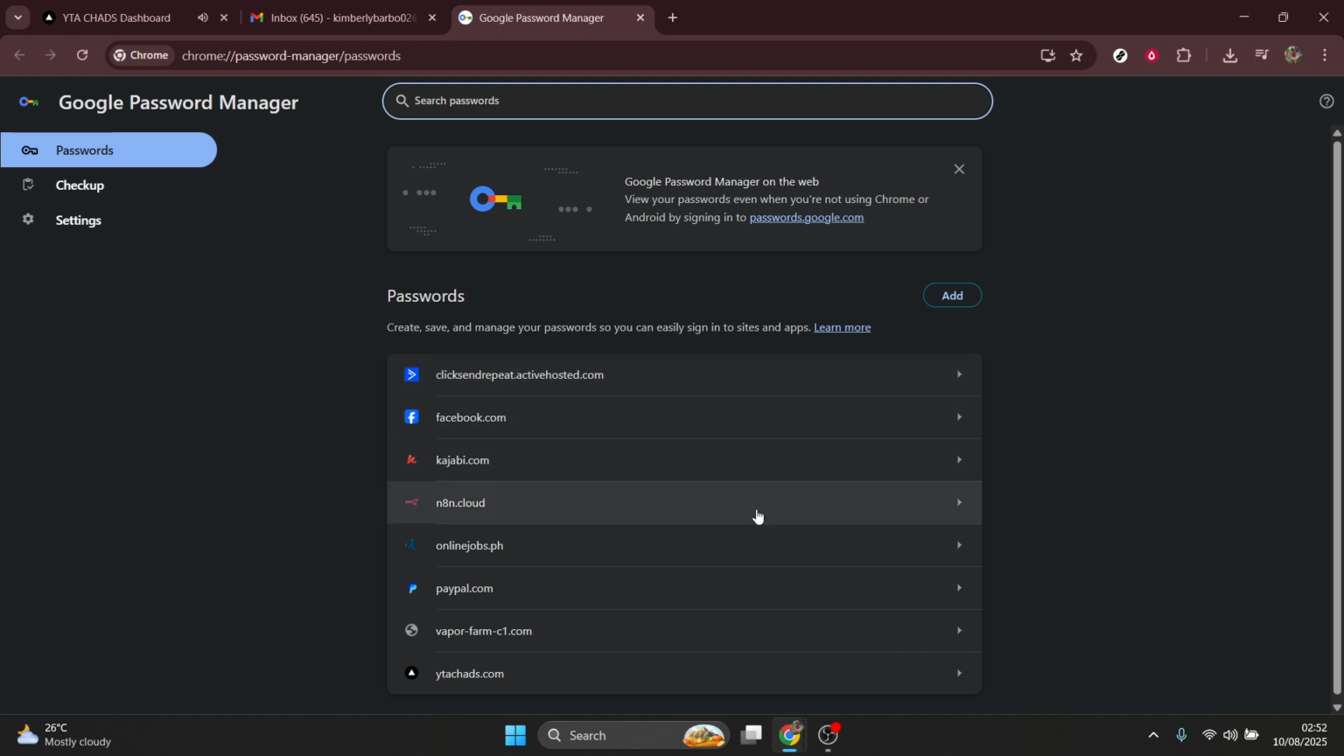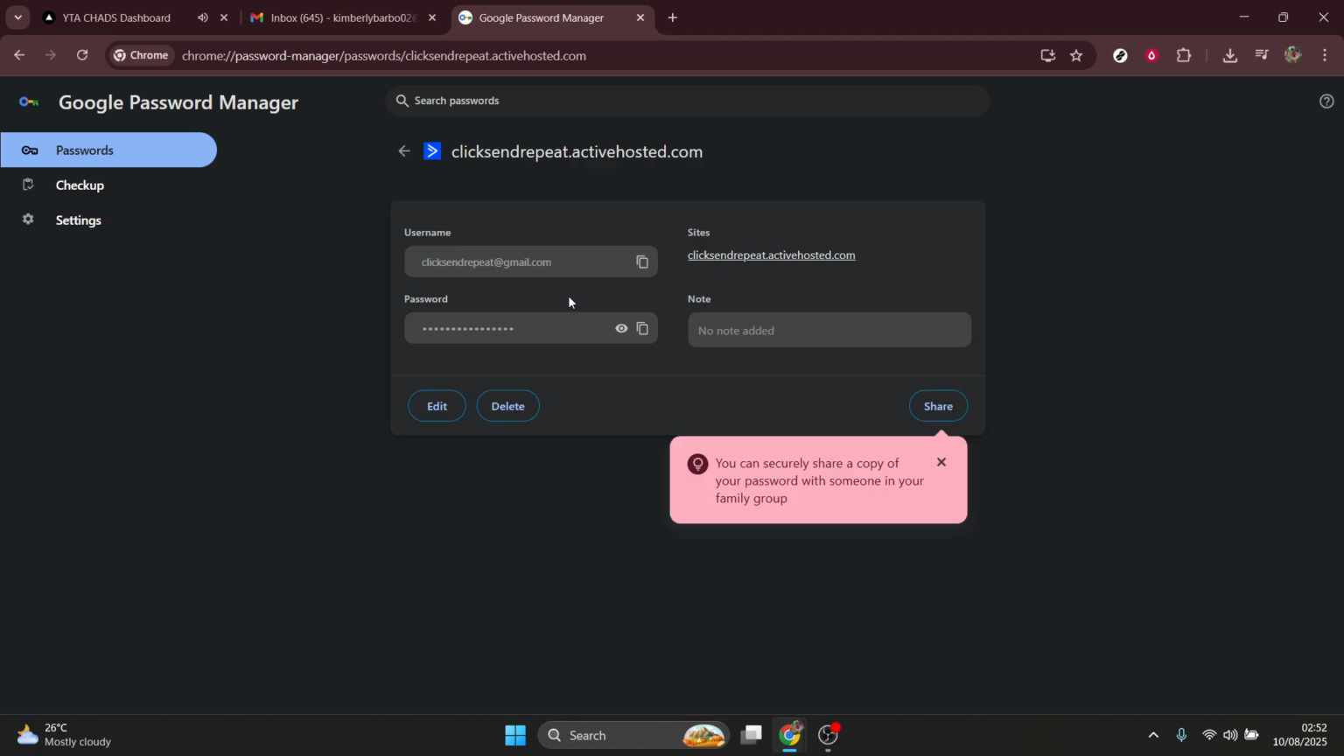Depending on how your computer is set up, you will either have to enter your computer password, or it might prompt you to use biometrics such as a fingerprint or facial recognition to verify your identity. Once you've completed this authentication step, Chrome will then reveal your saved Gmail password. It's as simple as that. This method is secure and ensures your passwords are safeguarded until you really need to see them yourself.